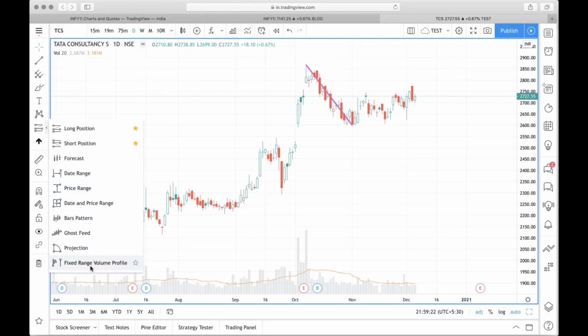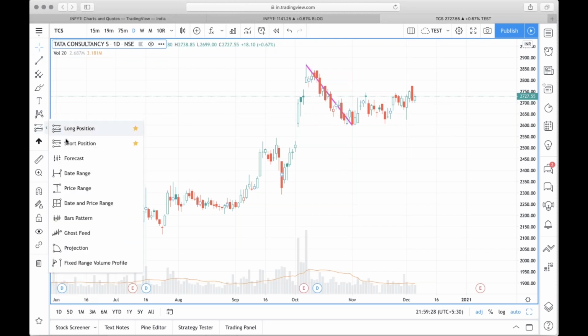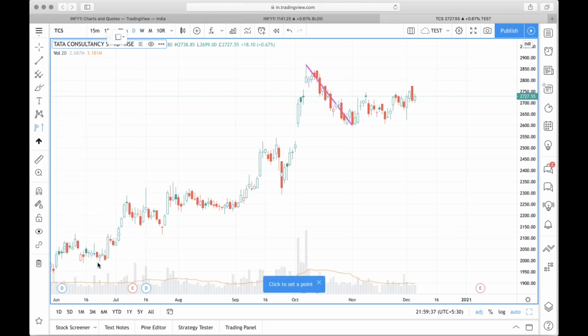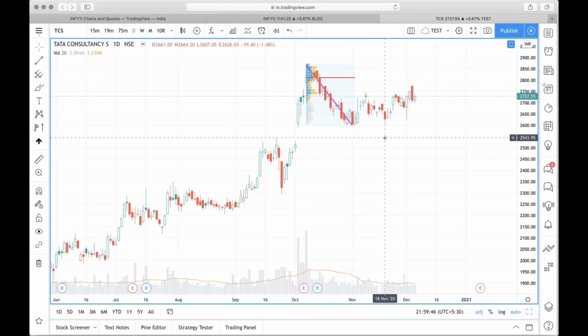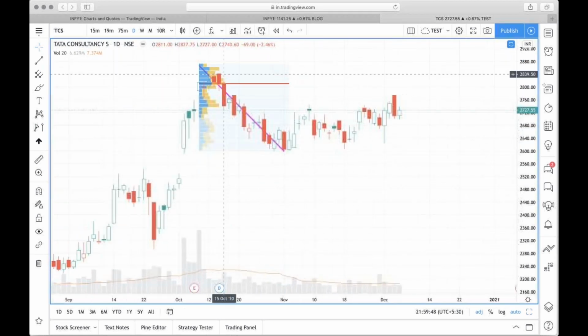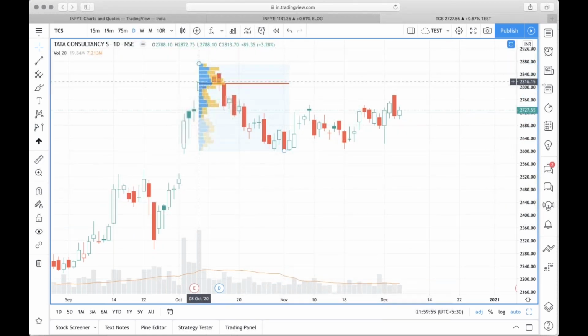The latest thing that they have added is when you come under this tools section, click on this, and the one at the bottom, fixed range volume profile. When you click on it, I come here, I go all the way down here, and I leave it. The moment I do this, my volume profile is created. I don't need this pink line, I'm getting rid of it. Now you can see between these two price points in this fall, the line of control is essentially 2800.